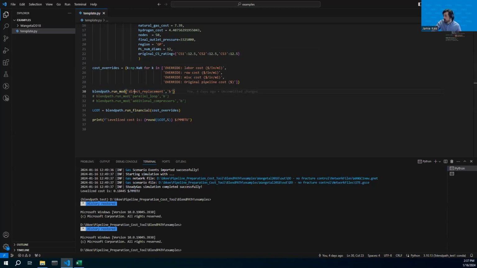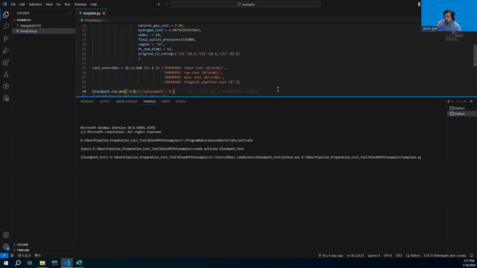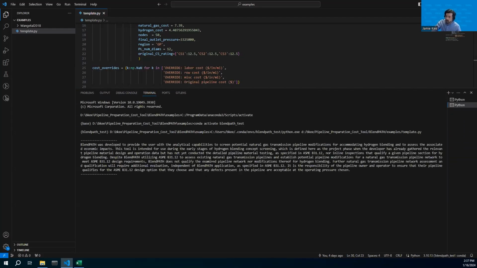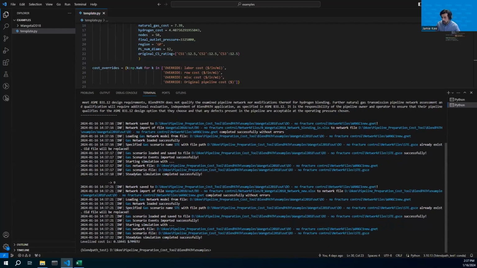So if I run this script, the first thing we're going to see is the disclaimer readouts. And once again, this is a reminder of some of the limitations and capabilities of BlendPATH. Next, it's going to run the hydraulic model for the original pipeline. We want to check that the simulation has completed, so that we can see a steady gas simulation completed successfully readout, and that's coming from the SAInt hydraulic simulation.